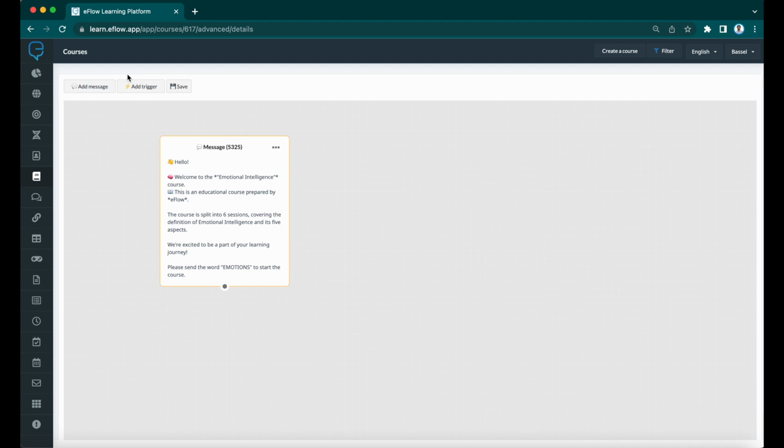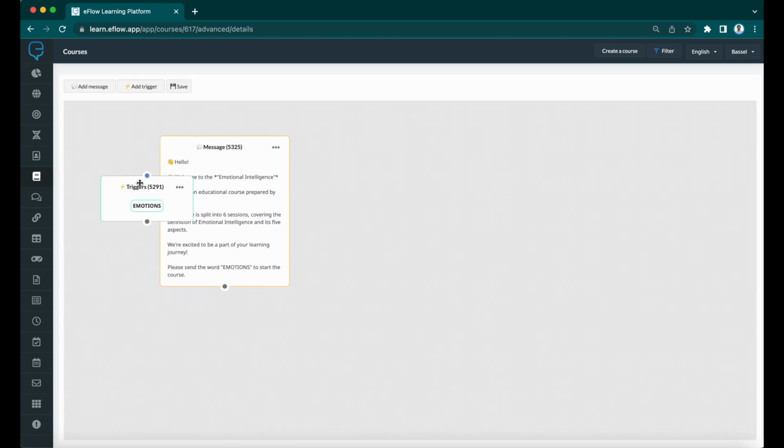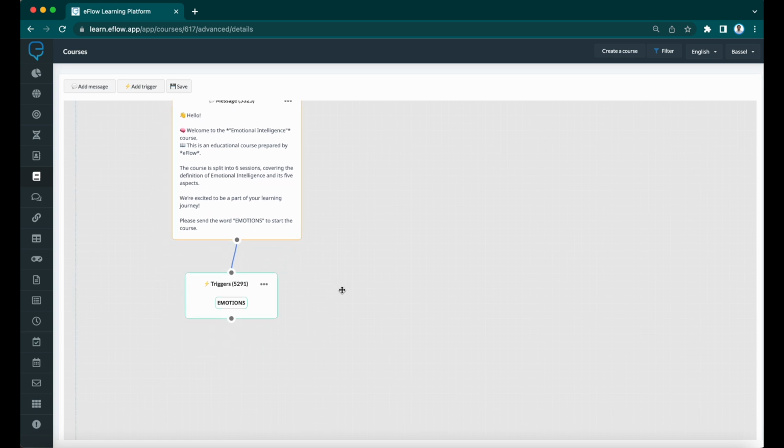After it's added, we can add a trigger by clicking on Add Trigger. Fill in the text that we need the learners to answer and then click on Add. Now connect the trigger to the message. Now let's add another message. Click on Add Message and fill in the details.